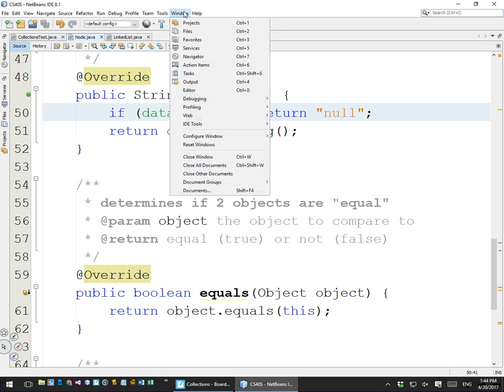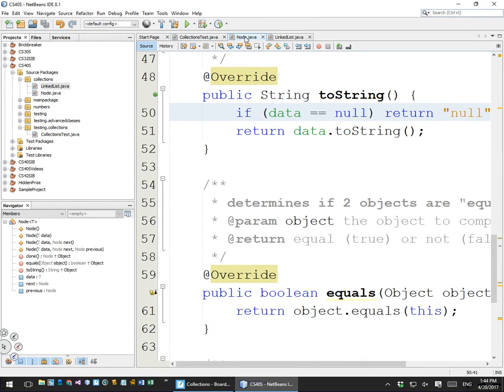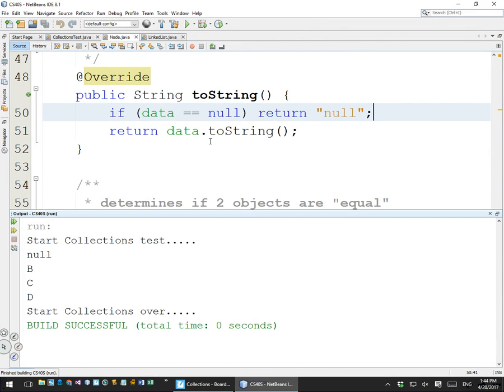Oh, my windows are all screwed up. Let me just reset my windows here. Let's try that again. And there it is. So notice now that the first node does not cause a crash because the null comes out.